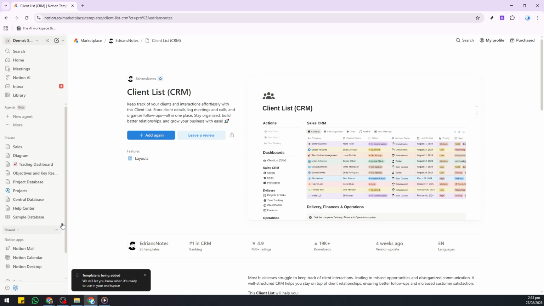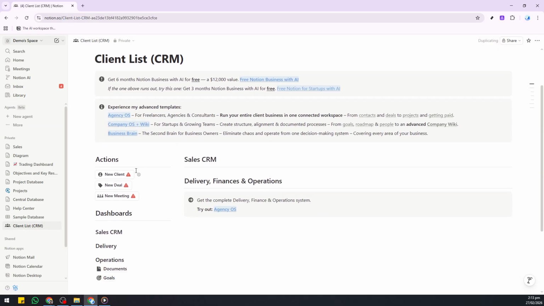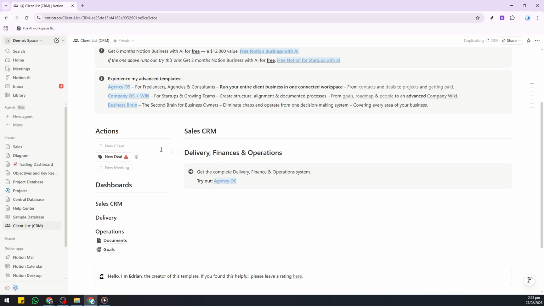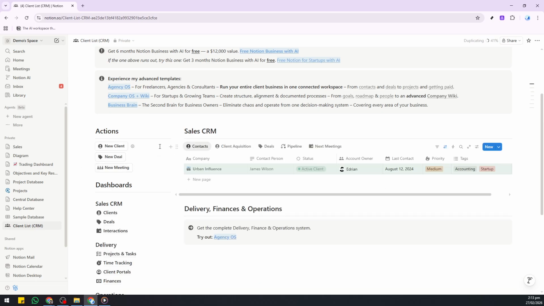Inside the template, locate the Actions menu. This is your quick add spot for common records. Click New Client to add a client profile. You'll typically see fields for things like company, primary contact, priority, and status. Fill in what you know now. You can refine details later.